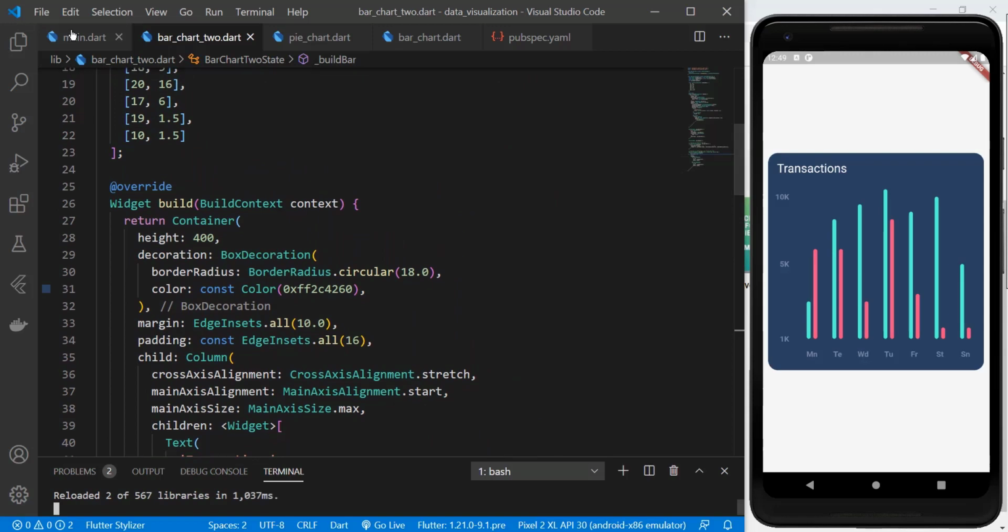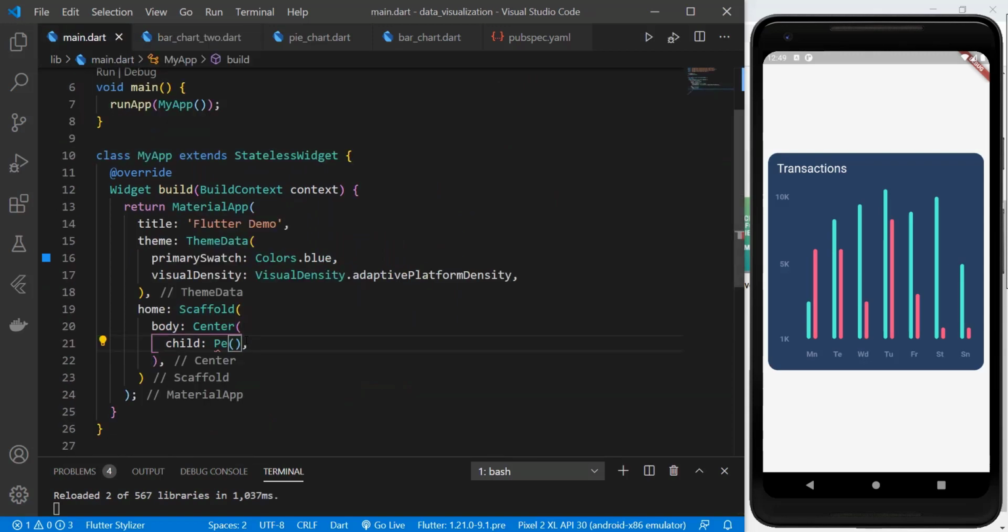Now let's move to the pie chart. Here I will just make it pie chart sample.